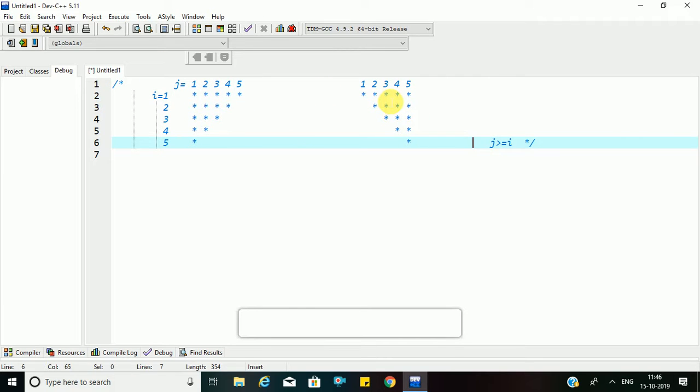In this pattern, let me take a random star. What is the j value of this star? Let's take the j value of the star as 3. And what is the i value for this star? The i value is 1.